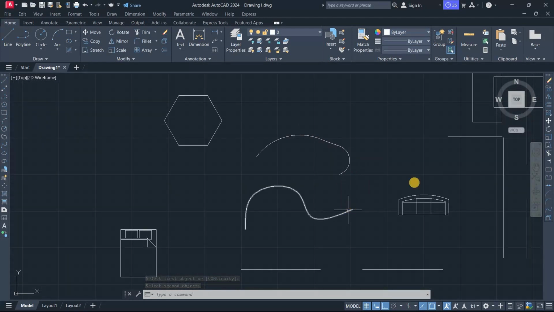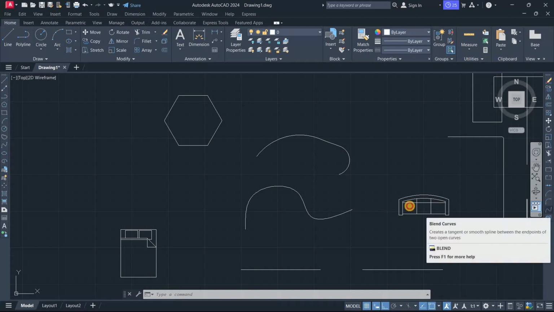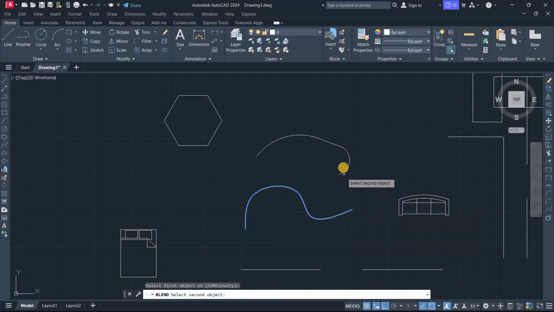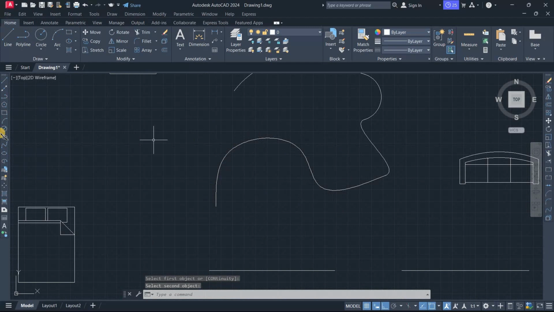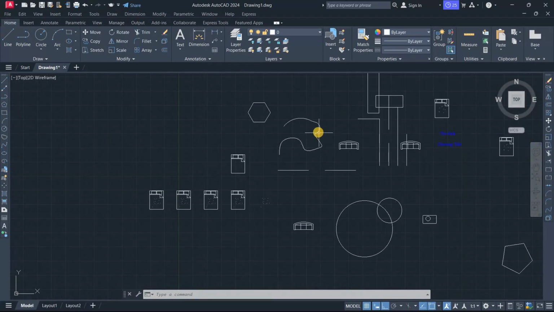Of course, we can do the same here. We hit the blend curves tool, and then we select the first one, and then we select the second curve. Whether the curves were drawn using an arc or drawn using a spline, they will still blend.